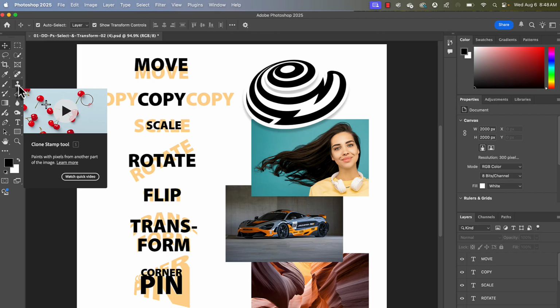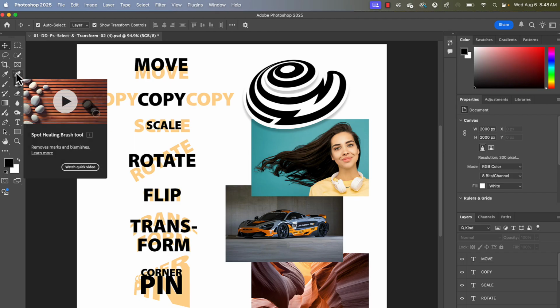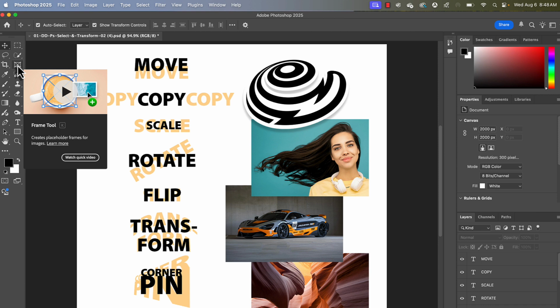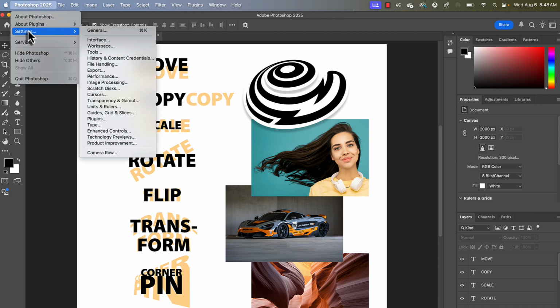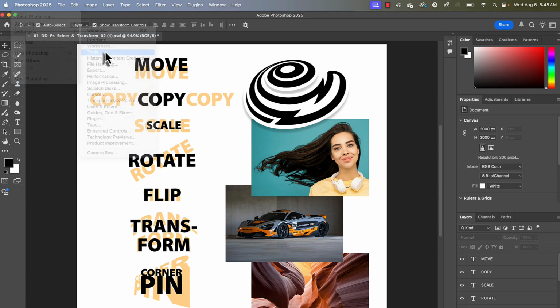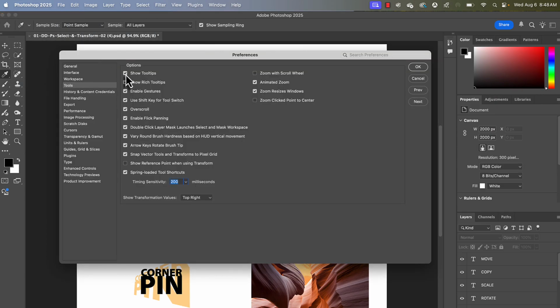That's fine if this is your very first Photoshop experience, but sooner or later, you're going to want to turn those off. So how do you do that? Well, you're going to go to Photoshop, Settings, Tools, and you can see that you've got two different kinds of tooltips. Regular tooltips will show you what different icons mean, things like that, and it's a very small little descriptor. Rich tooltips are those giant little animated tooltips. I'm going to recommend you turn that off.